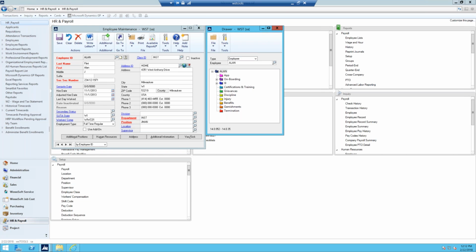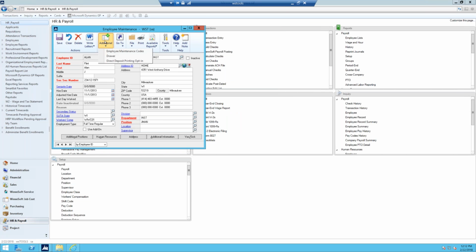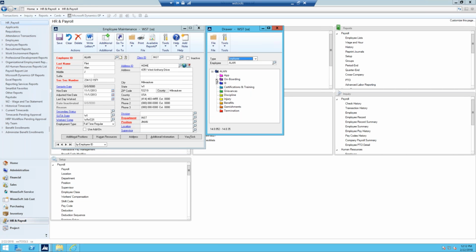So let me close that. I was able to access the drawer windows from here, or if I go to additional, you'll notice there were just attachments on the normal one, but you didn't notice the text file that was in there that anyone could access on the card. Same thing with the other one that I had, the I-9.